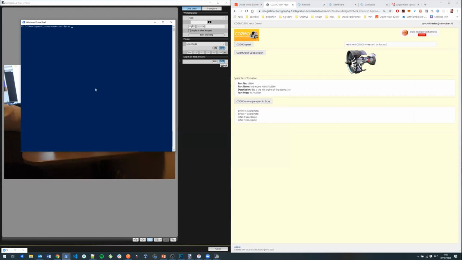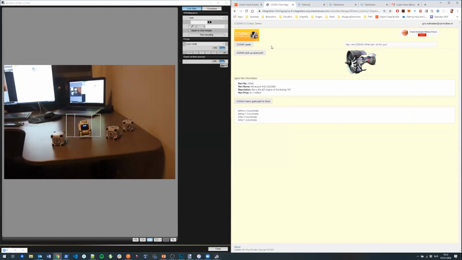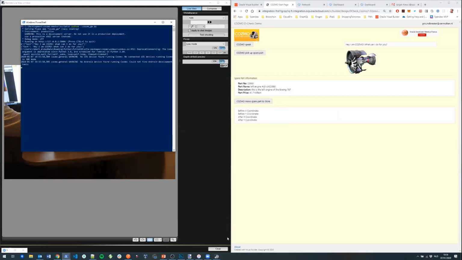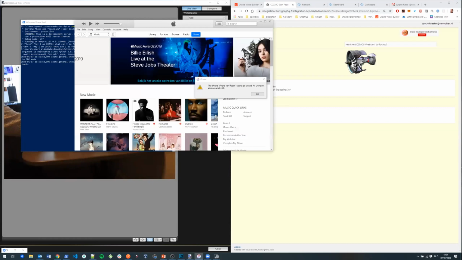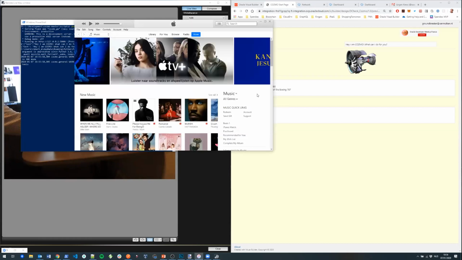Now, what we can do here is this is running, and I have a little bit of a Python script that I can run. And the Python script is just the SDK to talk to COZMO. And what we see here is we can speak to COZMO, hopefully. So a few things to note. You need to use iTunes on Windows.